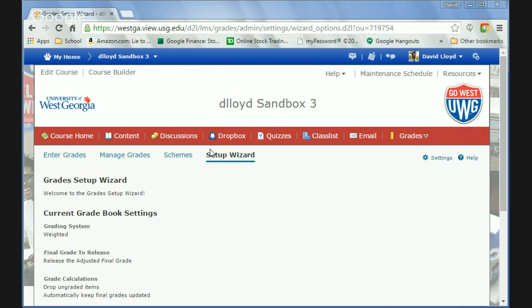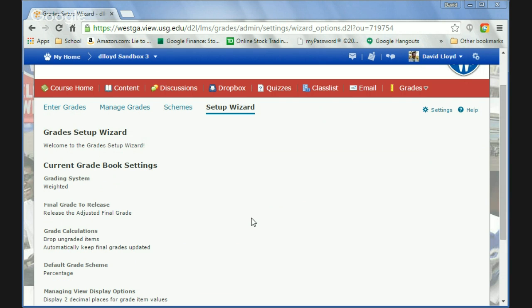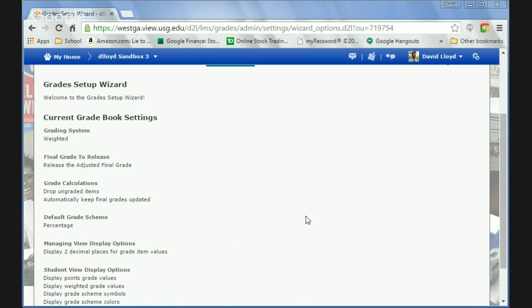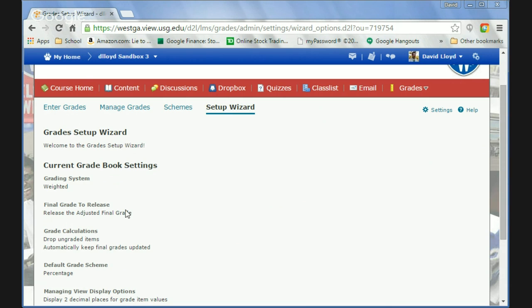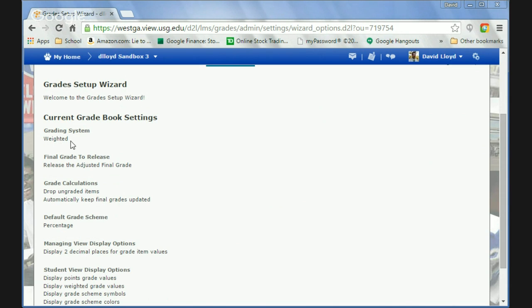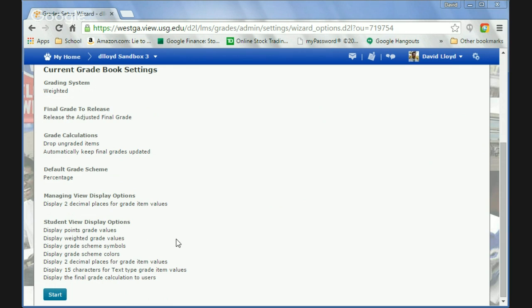So right now we're looking at the Setup Wizard inside of the Gradebook. Under Grades, I just went to the Setup Wizard. The Setup Wizard will walk us through all of these questions that we probably should ask ourselves when creating our gradebook anyway. Initially it tells us how our gradebook is set up. If I scroll down, right now it's set up as weighted, and I'm releasing the final adjusted grade. These are my initial settings, but maybe I want to change that, so I'm going to click on Start down here.